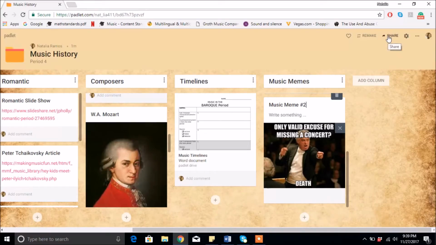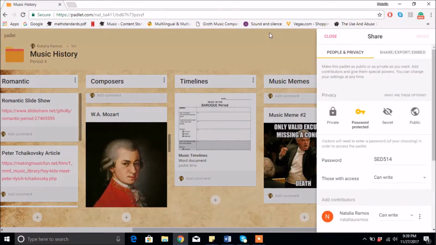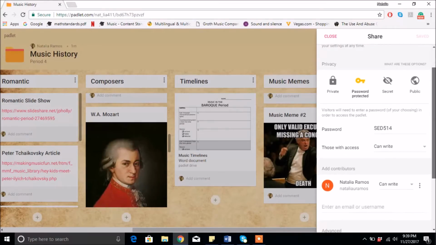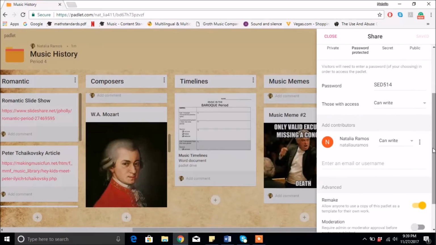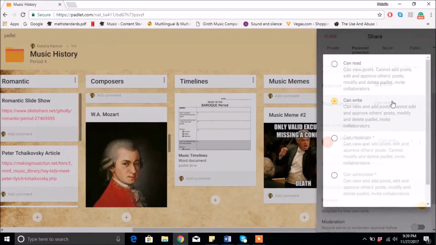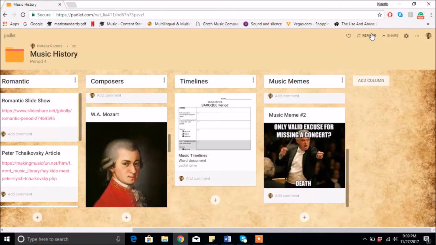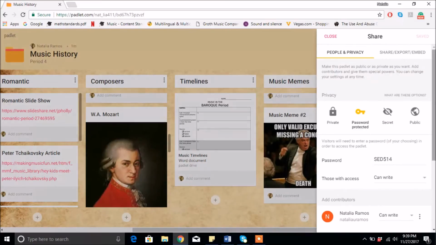Now what I'm going to show you is how to share it. First, I'm going to show you the people and privacy. It can be password protected, private, secret, or public. If you are having a password protected Padlet, make sure that you have a password. And you get to determine whether the people who have access to this Padlet can read, write, moderate, or administer. For me, I just like to have my kids write on it.